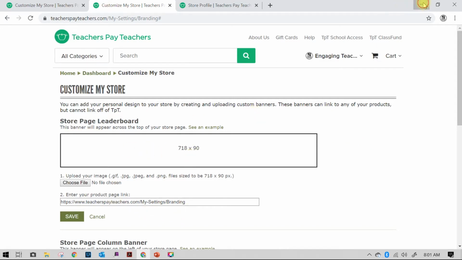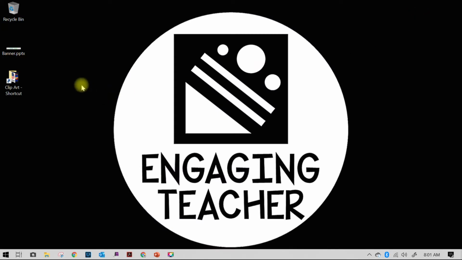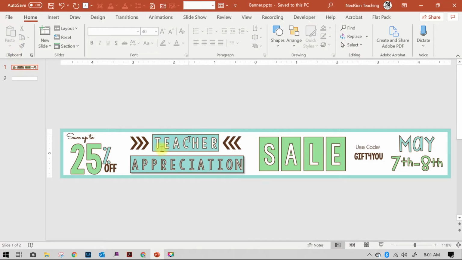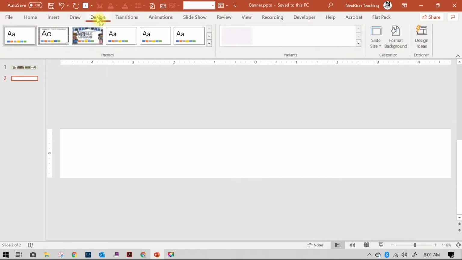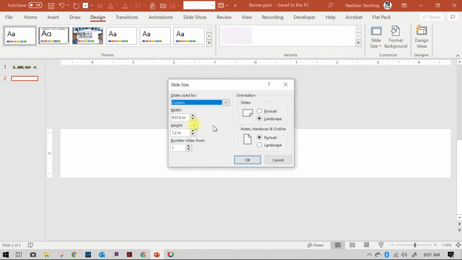Let's go ahead and create one. I have a template here that I already made previously. I just wanted to show you what it looks like. To set up the size, I went to Design and Slide Size, and this is a custom slide size. You can see my width and my height, and I did it as a landscape.